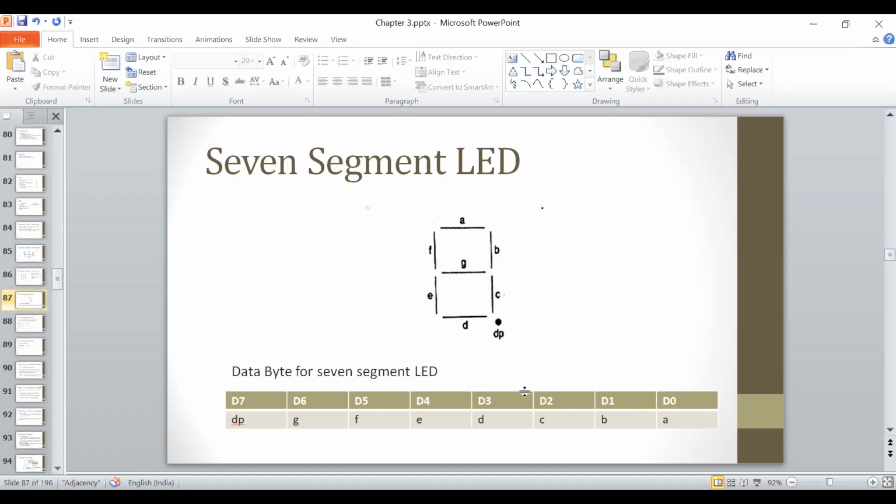Okay, so here you can see that we are using 8 LED segments. 7 to represent this particular combination, and one LED segment to represent this decimal point. So though you are using 8 LEDs here, it is still called the 7 segment LED. हम use कितने कर रहे हैं? 8 LED segments use कर रहे हैं, but फिर भी हम इसको क्या कहते हैं? 7 segment LED कहते हैं.